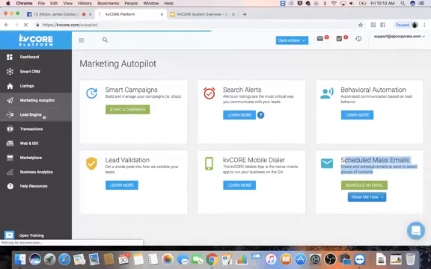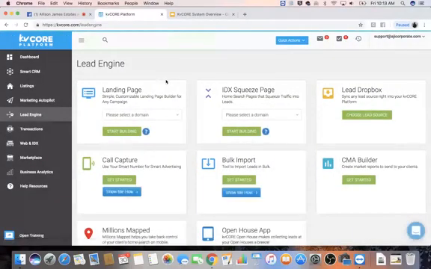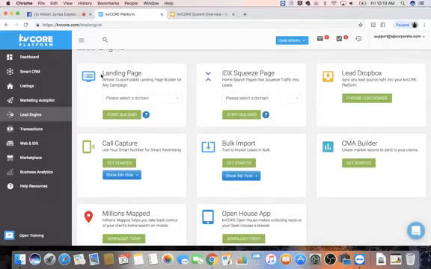Next, I'm going to go to the lead engine. In the lead engine, here are the tools where you're going to be able to generate your leads. You can have your landing pages here, and these are customizable landing pages that you create yourself. You can add them here, and then you can also create customizable IDX squeeze pages to be able to drive traffic into your leads, into your Smart CRM. So you're going to want to select your domain name here, and you can start building.